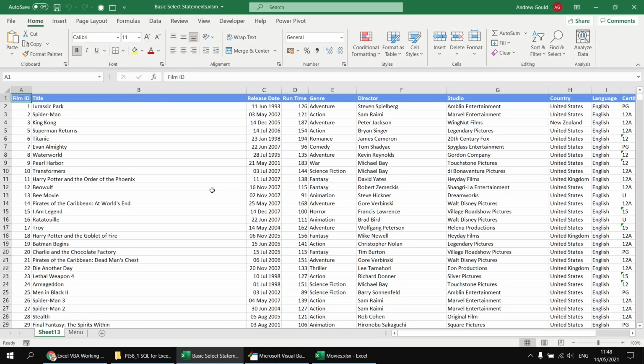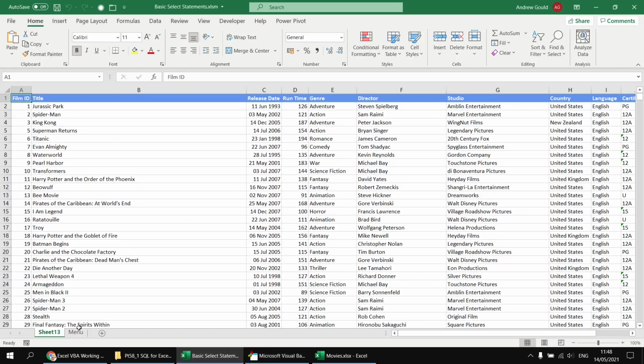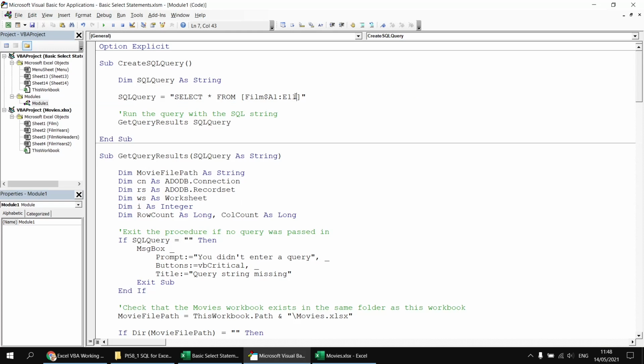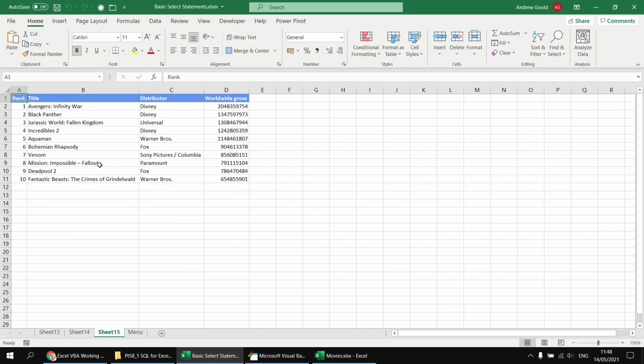Just to demonstrate that we can still use all of the other techniques we've looked at so far, let's just modify the from clause to select from a specific range of cells on that worksheet. So film $, and then I can say A1 colon, let's say E11. And then if I go back to my menu sheet and I run the query, that will return the top 10 list of films. If I head back to the Visual Basic Editor and I change this to a range name, let's go for Films 2018. If I head back to the menu sheet and run that one again, that will still work.